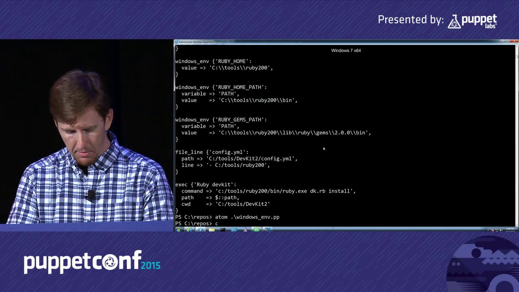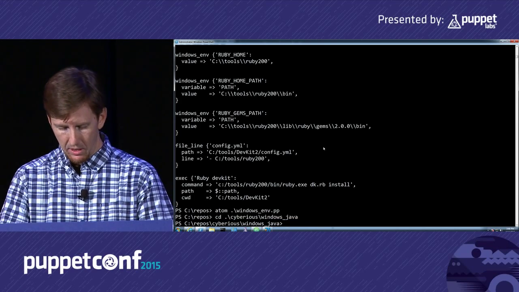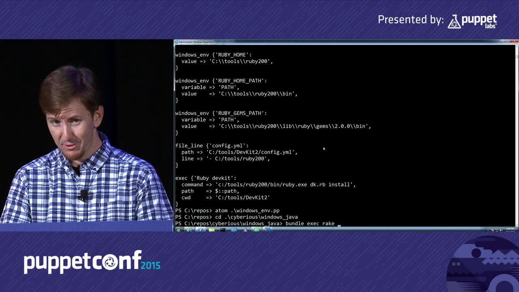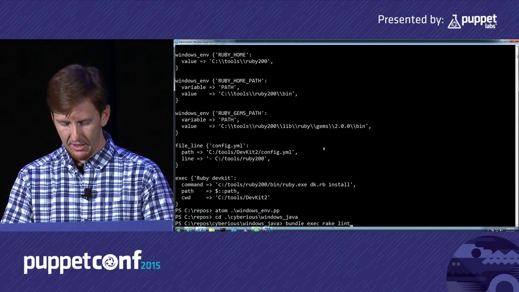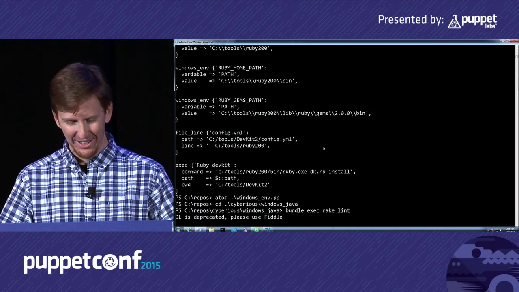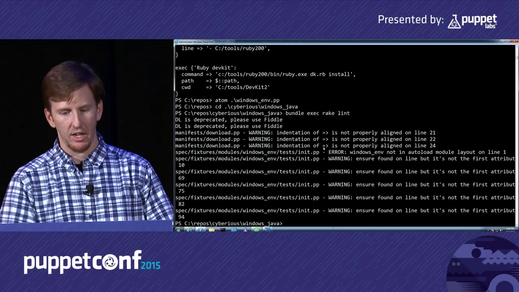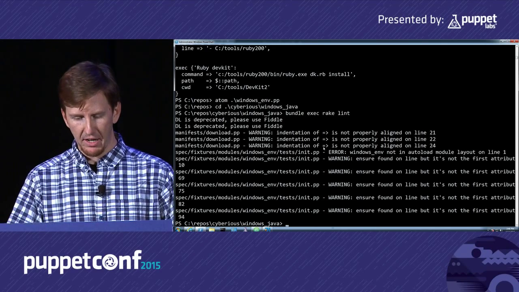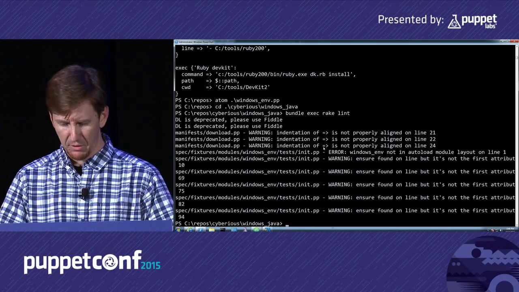So I'm going to go back to my lovely Windows Java module here. And I'm a good person who actually runs his tests and always validates his files before he commits them, right? So I'm going to run lint. And OK, I've got a lot of stuff going on there. And for some reason, it wants to test my Windows environment tests folder. But that's a different issue entirely.